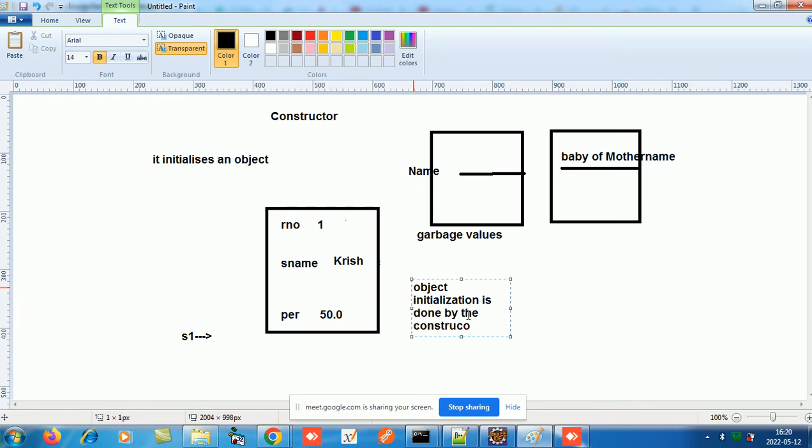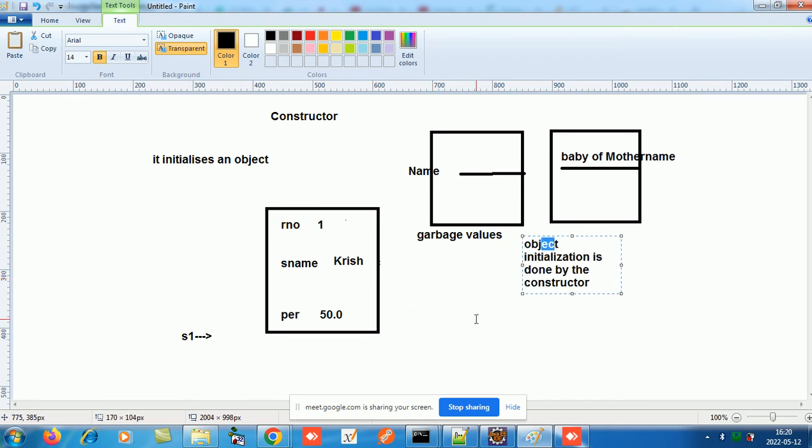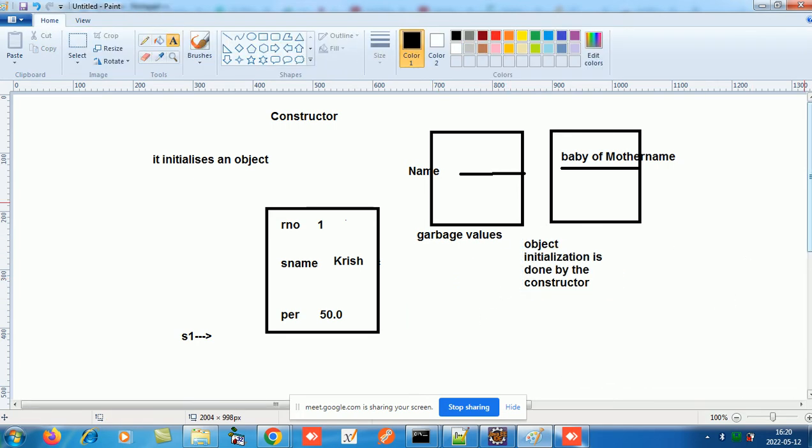Constructor. Am I understood? What is the purpose of the constructor? Okay. Now, how do I identify a constructor in a program? So, a constructor is a VIP method. What is a constructor?